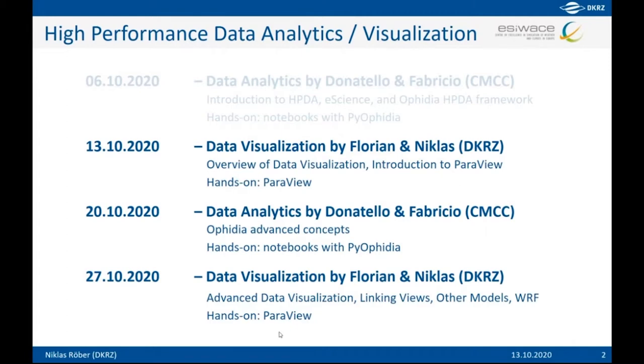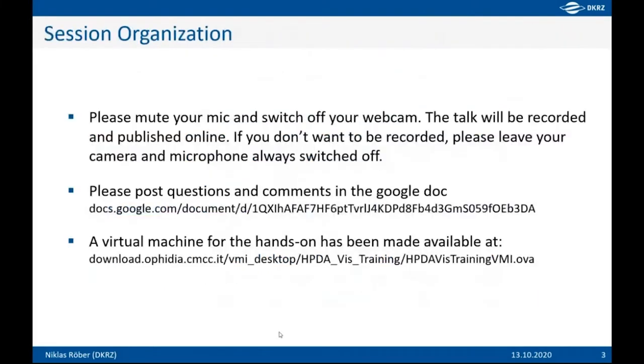And when you signed up, you also had to specify what your main interest was. Is there any model that you used so far? And WAF came up a couple of times. So there might be a small WAF section on how to get WAF data, process it, and get it into Paraview.